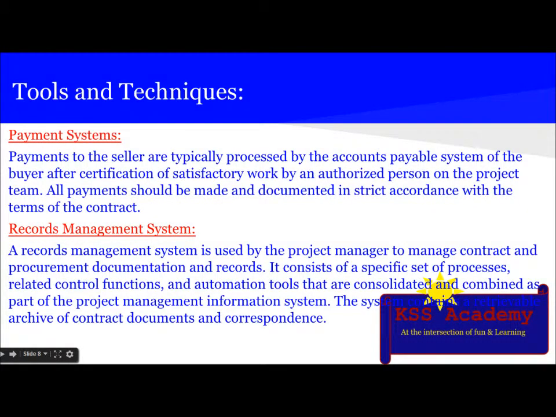Next technique is payment system. Payments to the seller are typically processed by the accounts payable system of the buyer after certification of satisfactory work by an authorized person on the project team. All payments should be made and documented in strict accordance with the terms of contract.